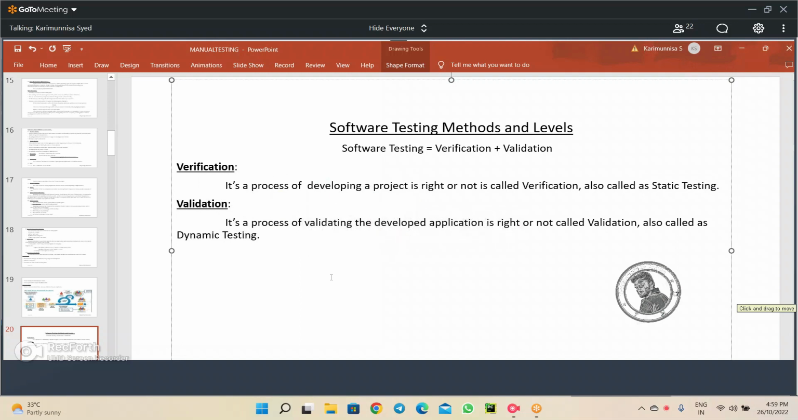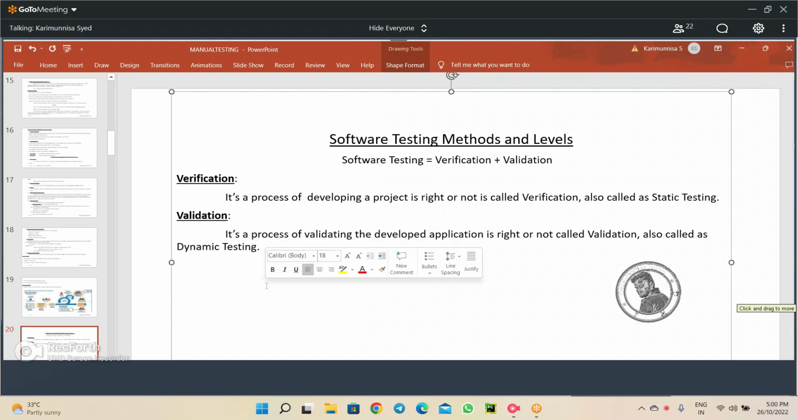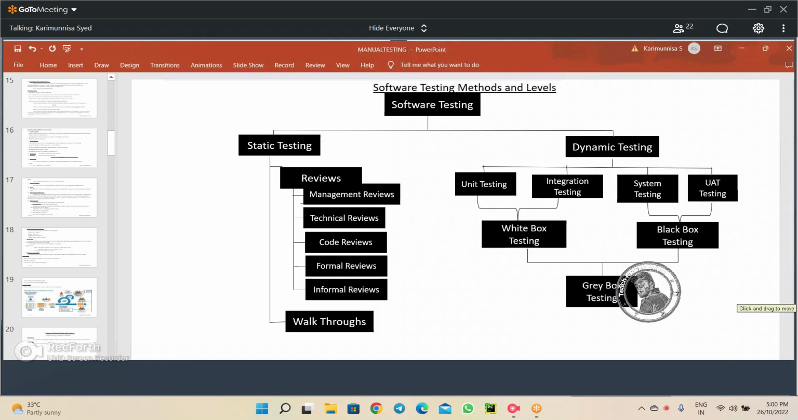Now, why is validation called dynamic testing? Here validation is done on the functionalities. The coding they have written, we will execute and check. The functionalities can get changed here, so that's why it is called dynamic testing. Verification is called static testing. Validation is called dynamic testing.